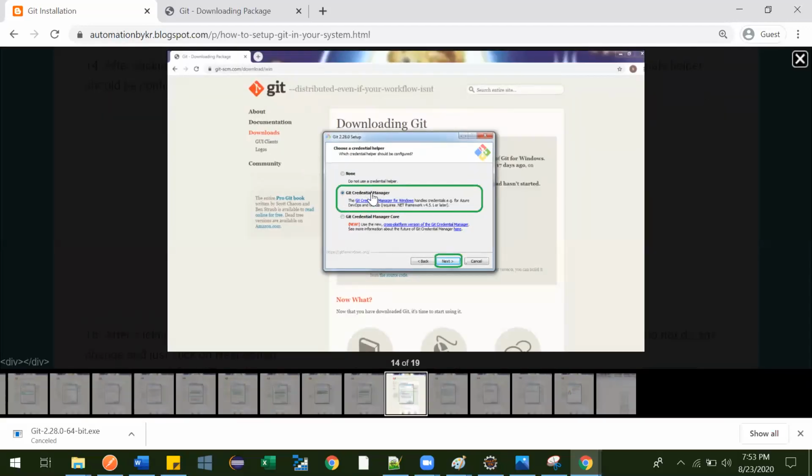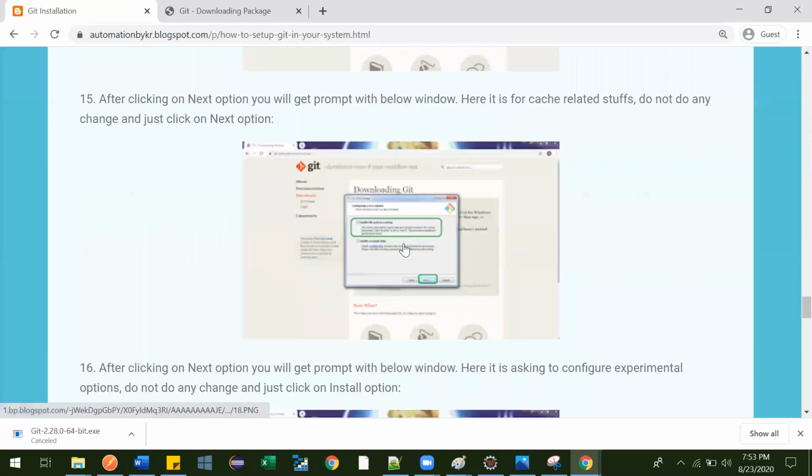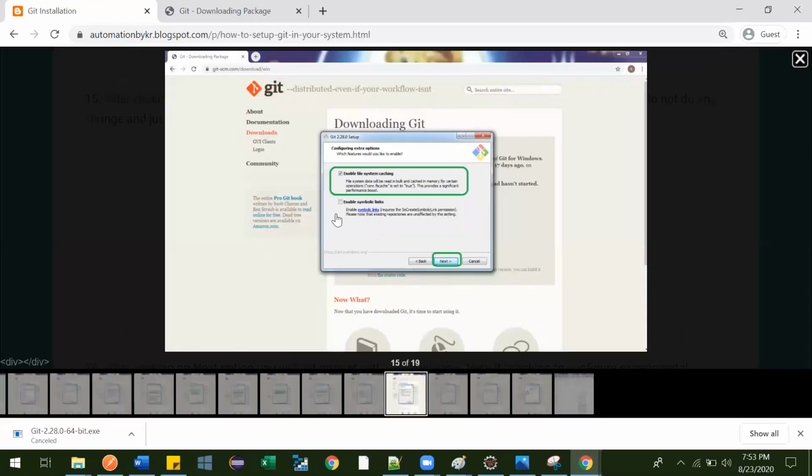So Git Credential Manager, select this one and click on Next. If you select None, then it will not ask for any credentials and all those things. Just select this one and click on the Next button. After clicking Next you will get this screen, where it is asking about caching. Just enable file system caching and click on the Next button.